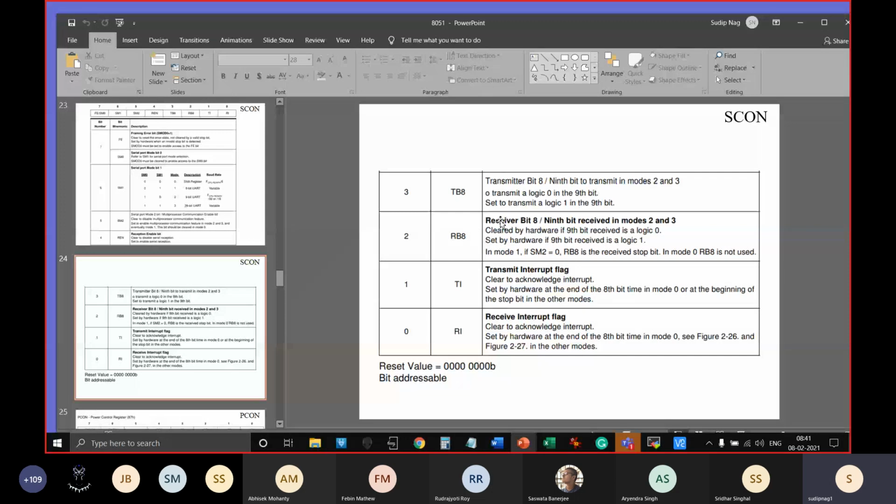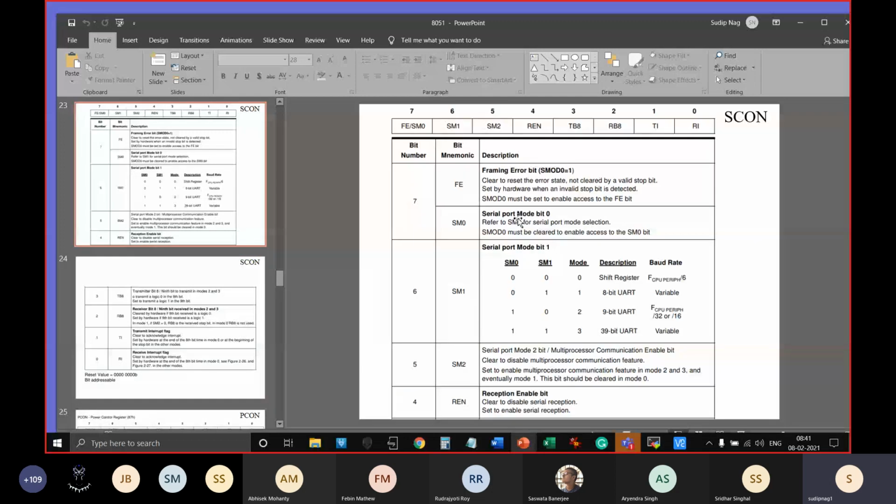Now, more importantly, there is a reception enable. If you want to enable your UART, there are different bits here in SCON itself, where you can enable or disable certain functions or set the different modes, as you can see. REN is the reception enable bit. It enables the data pin, basically the RX or RXD pin, to receive data. So it's basically an on-off switch for whether you want to receive any data from the outside world or not. REN is set to enable serial reception and reset to disable it.